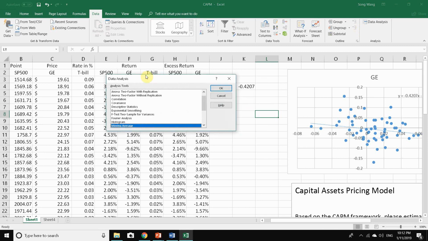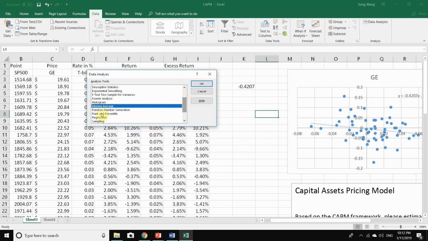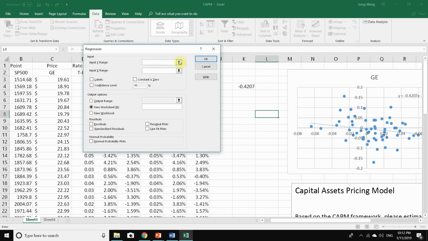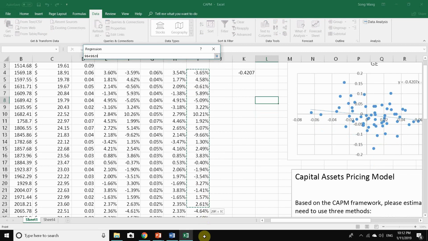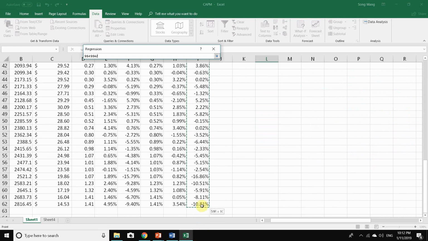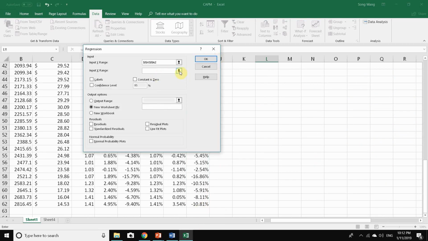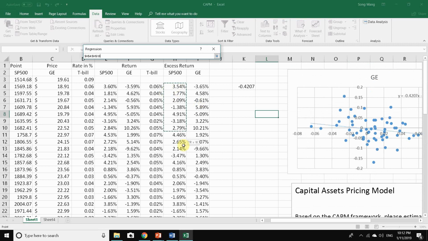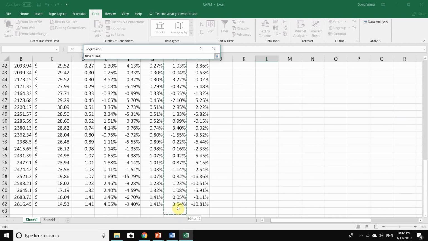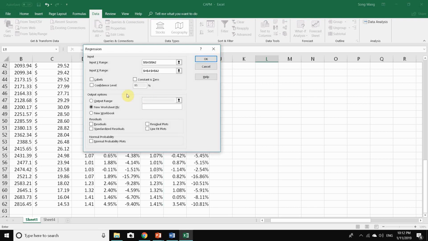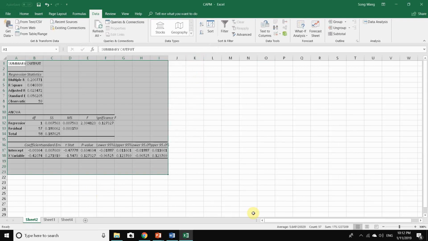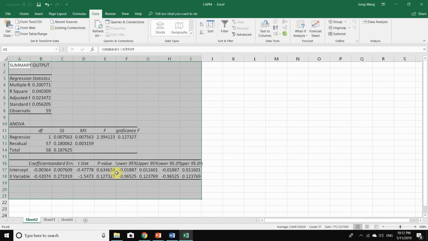So I click on that, and I want to choose regression analysis. So the Y's would be the excess return for the individual stock, and the X's would be the excess return for the stock market. Okay, and then that's it. I just hit OK. And then it comes with another spreadsheet.